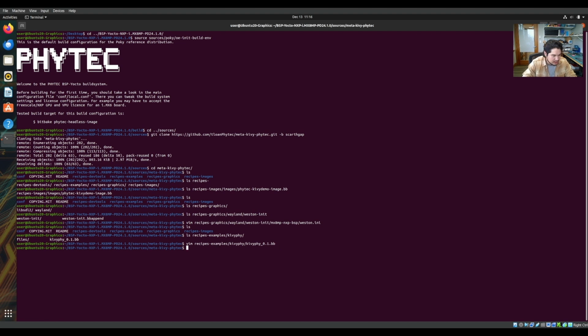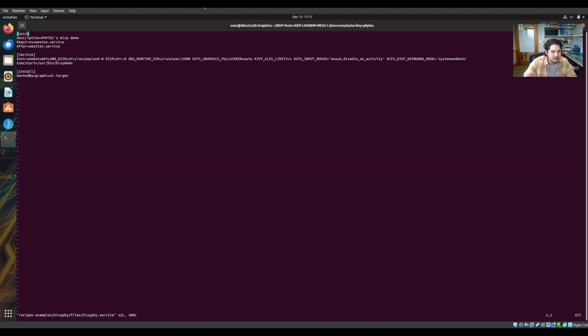And we could take a look at that systemd service as well over here in files. That's what it looks like. Looks like there's a number of recommended environment variables that we're going to want declared in order for the Kivy demo to run.